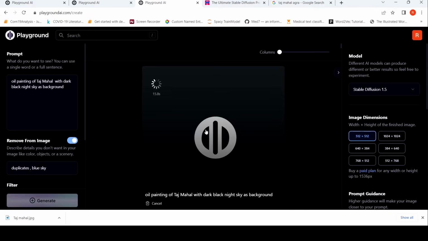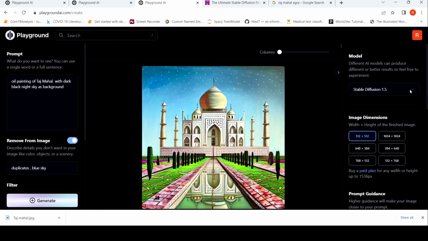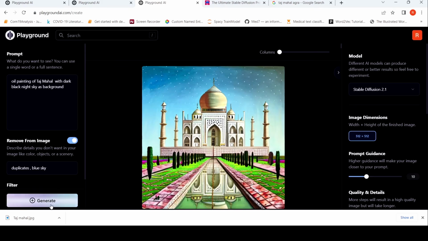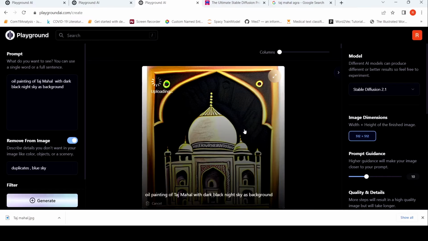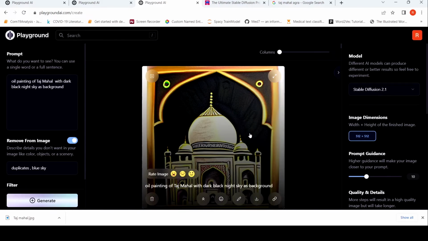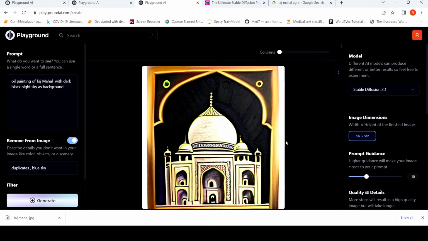For some reason, it is taking a lot more time now. I will cancel it again. Maybe I will change the model. Now, let me generate. This was much faster. Slightly different image than what I had expected. But then, yeah. The black background is there. Nice. But this is slightly different from what I had expected compared to this thing.